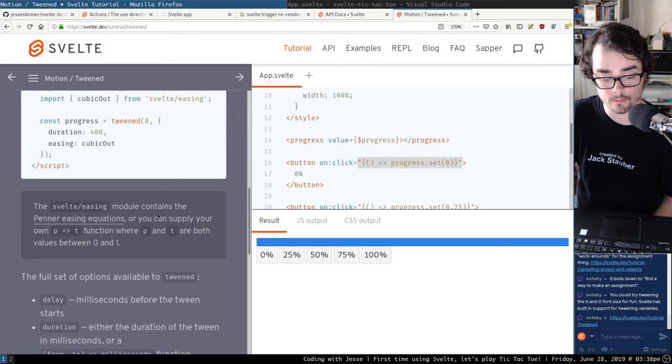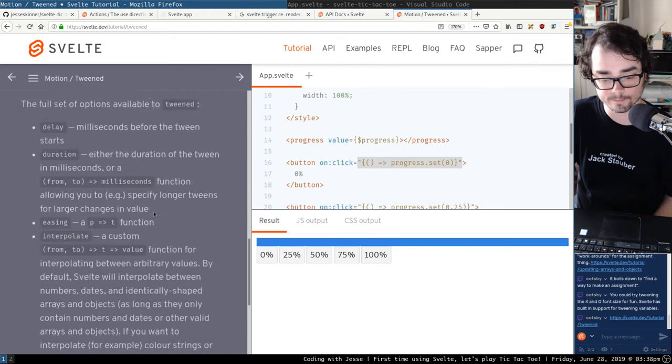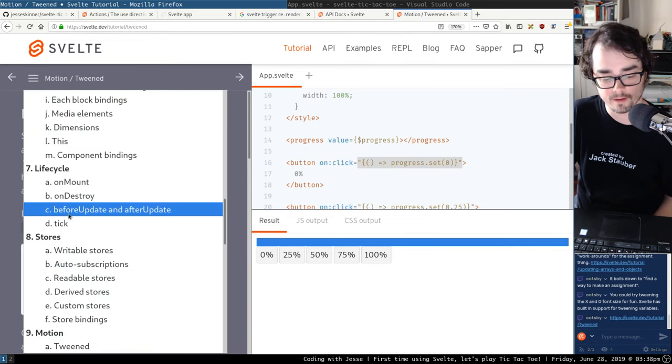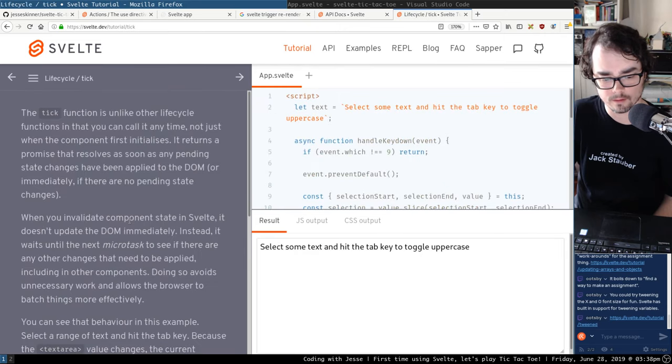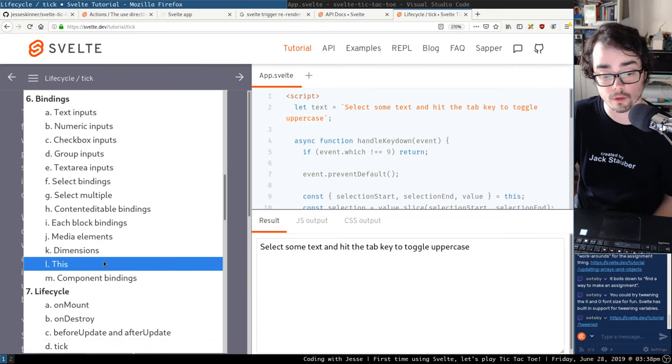Anyway. Yeah, it would be fun. I'm not sure, I don't picture how it would work, but it's a funny idea. Tick. You can call it any time. Returns a promise that resolves as soon as any pending state changes have been applied. Oh, it's like a callback to set state. That makes sense.